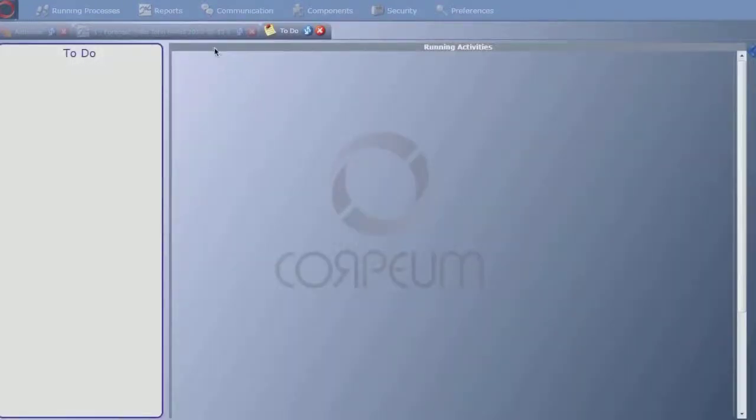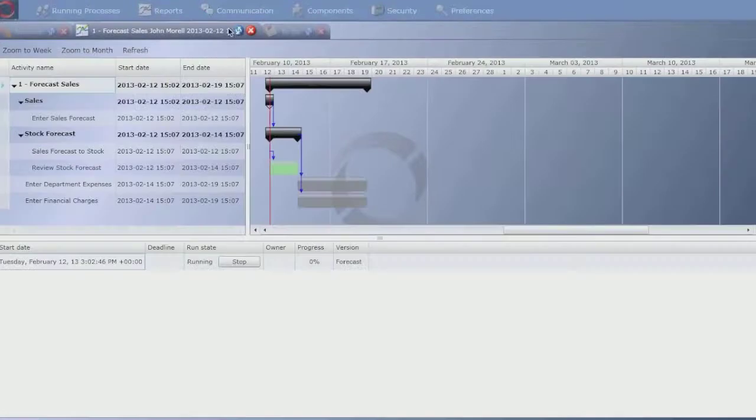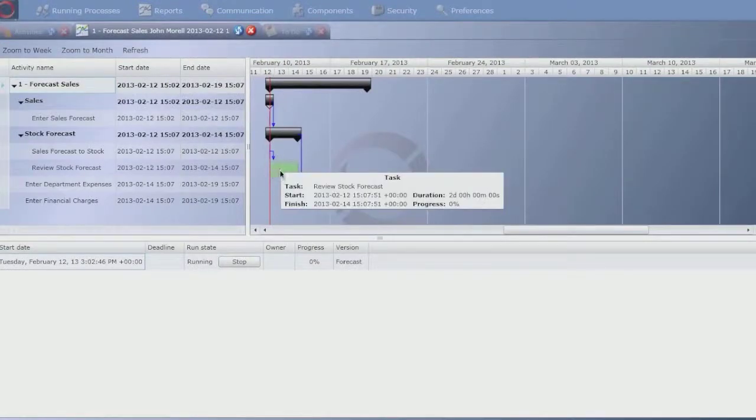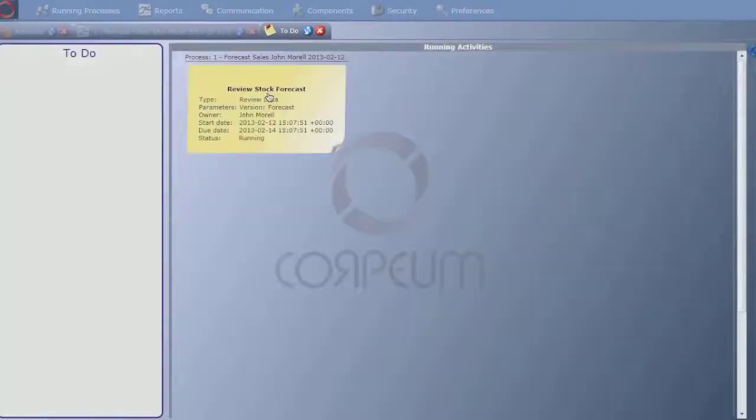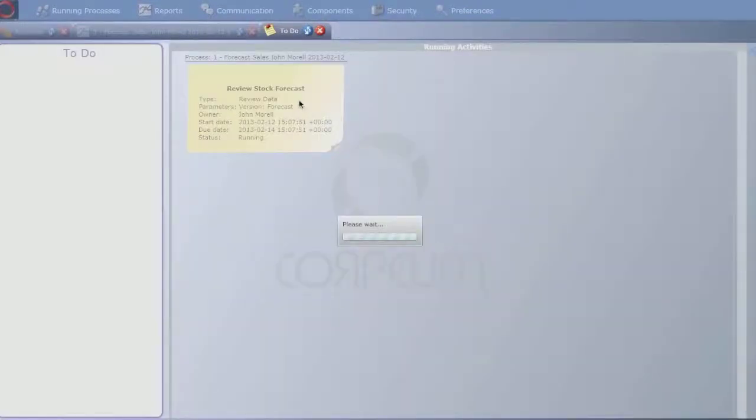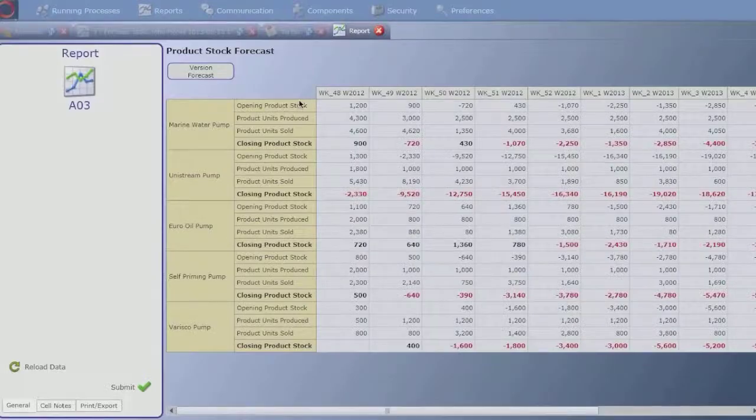I'm going back to the timeline, and I can see that the process has moved on, with the next activity being to review the stock situation. I can do this by going to my to-do list and opening up the report that CorPeuM has supplied. Here I can see the latest sales forecast and where there are any shortfalls in the current production schedule. I'll be able to revise these figures later on.